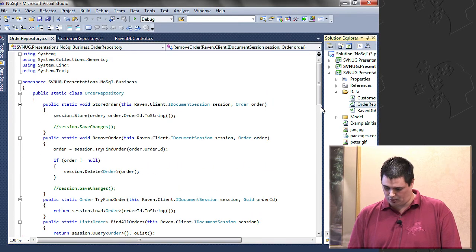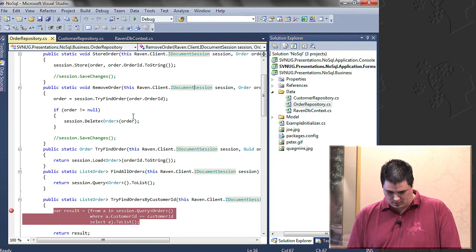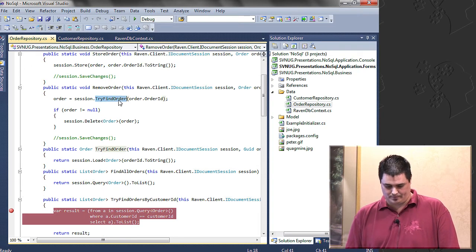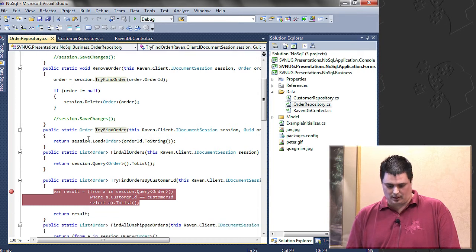And let's look at the code that actually invokes it. Try find by order, like this one right here. Yeah, it does a session.load, and it's got this template here. You basically pass it the object type.